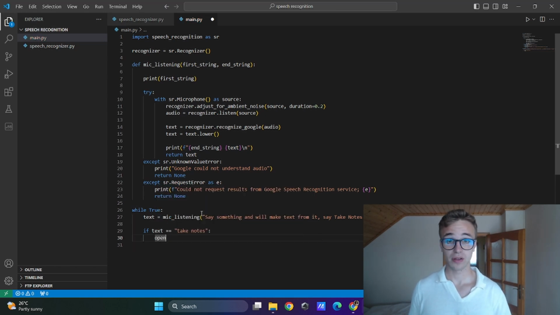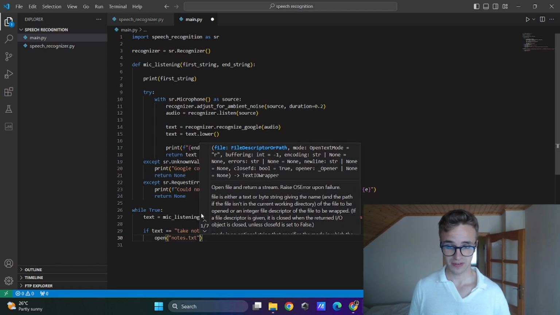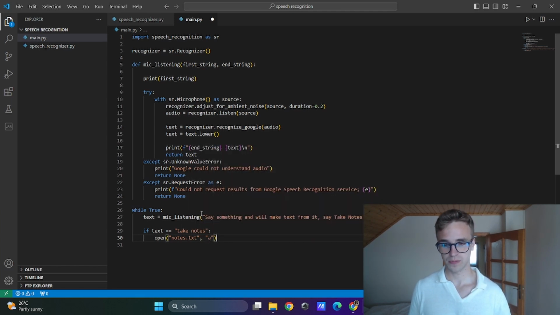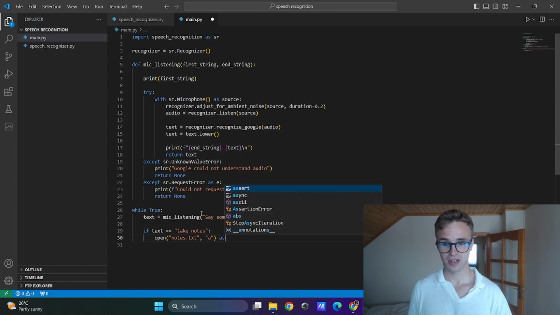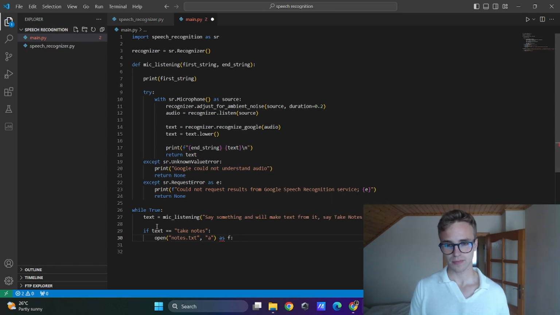it will open a text file named notes.txt in the write mode. I will use append mode. It will append and it won't rewrite the old text, as f, like a file. And I have a mistake here, it is not open. You have to write with open like this.